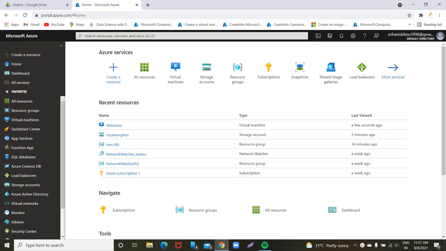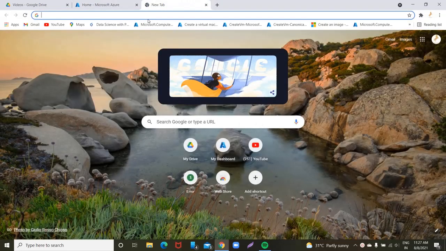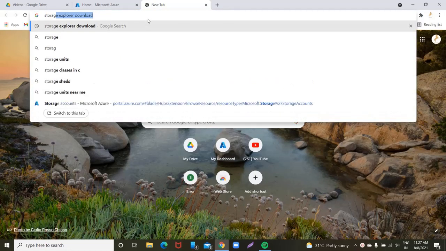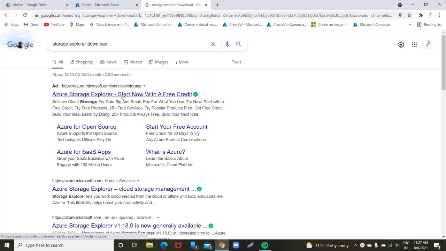In this video, we are going to learn how to download and install the Storage Explorer in Azure. Go to Google Chrome or any web browser and type Storage Explorer download, and click the first option, first link.